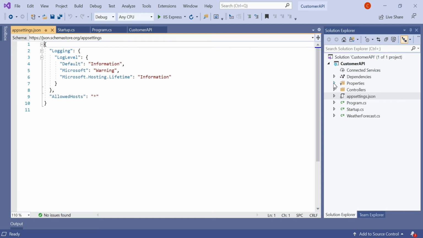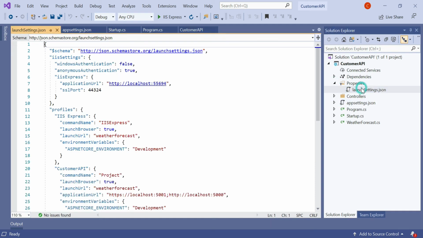And let's expand the Properties and go to launchSettings.json. The launchSettings.json file holds the project specific settings associated with each debug profile. Visual Studio is configured to use it to launch the application, including any environment variables that should be used. You can define the framework for your project for compilation and debugging for specific profiles.